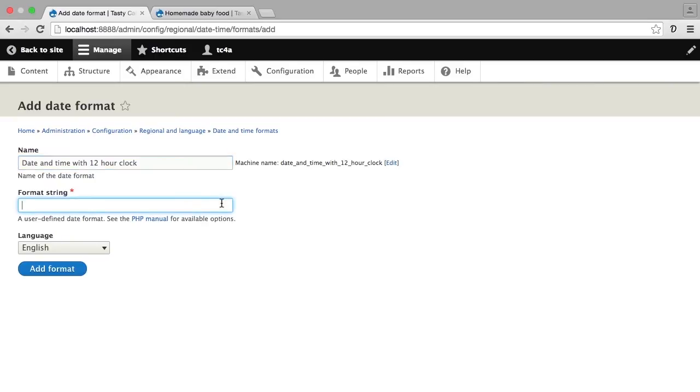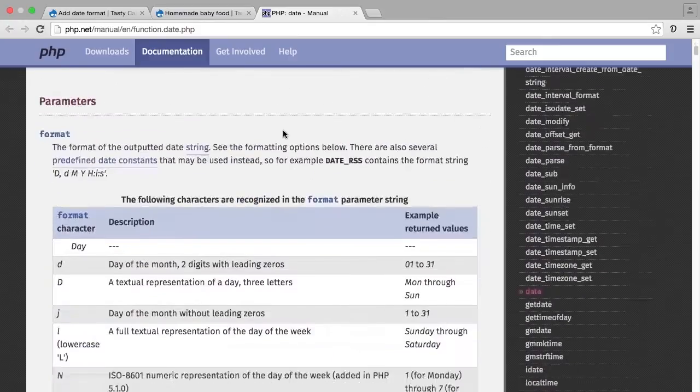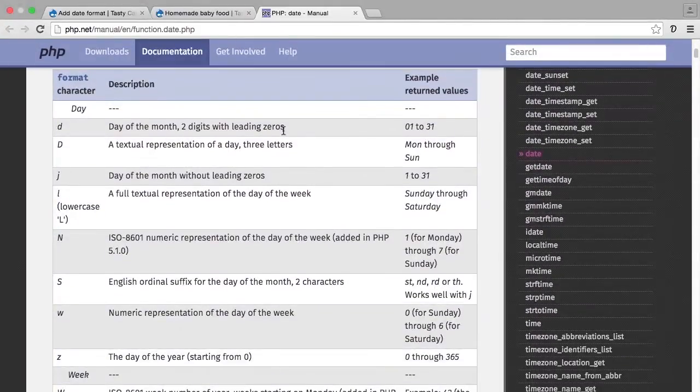The format string itself is going to be PHP based. If you don't know what the actual PHP is that you need to use in order to have the date show the way that you want it to, you can look at the PHP manual, which is linked right here. I'm going to open this in a new tab so that we can look at this really quickly. This is very helpful. If I scroll down here, it'll actually tell me what all of the formats are for what I need.